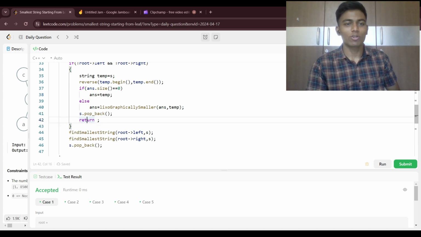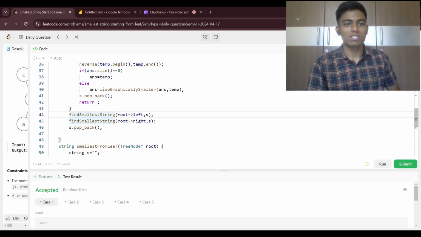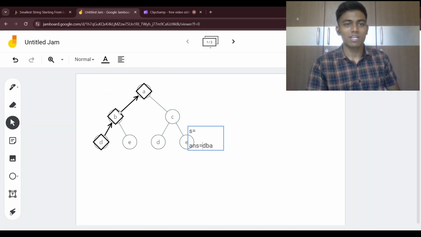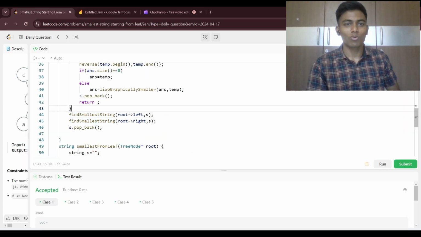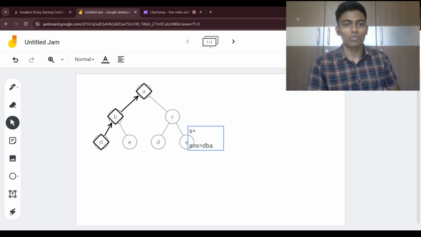And then let's say if it is not a leaf node, suppose let's say this is this particular node, this is not leaf node, then we need to traverse this as well as this. That's why we are going to call root left as well as root right. And then at last, after calling root left and then root right, whenever we are going back, we need to pop this character which we added here. So that's why we are going to pop.